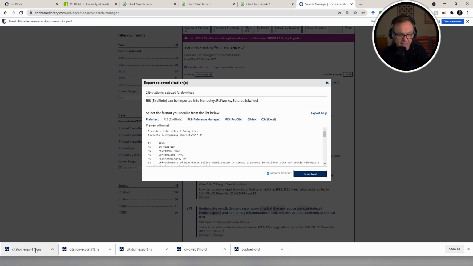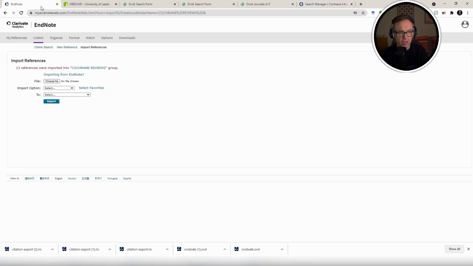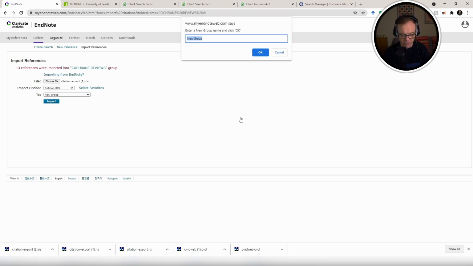So that downloaded, and that's citation export, open brackets to close brackets .ris. So I'm going to go into Endnote. I'm going to choose that file. I'm going to import it using RefMan RIS, and I'm going to send it to a new group and hit import. And I'm just going to call that test trials because I've already done this once.